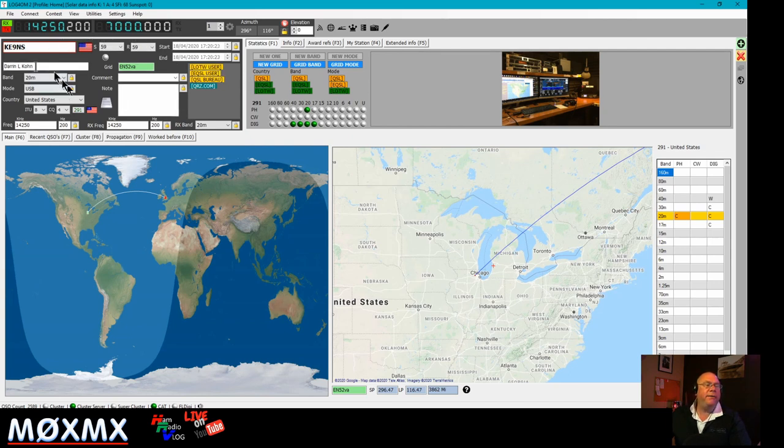Back up here, it gives us details about the person that we're speaking to. We can actually type in what the signal report was that we gave him and what he sent us, the start date and time of the QSO, the end date, notes such as the weather or any other information that he particularly told me. Frequencies are automatically put in by the CAT connection, so I don't have to worry about that. As you can see there, that's the route that the signal's taking.